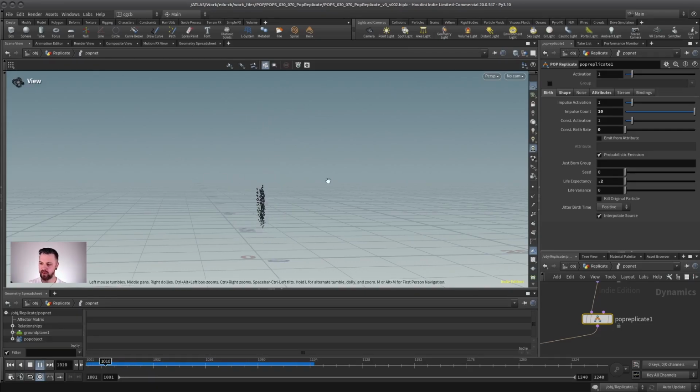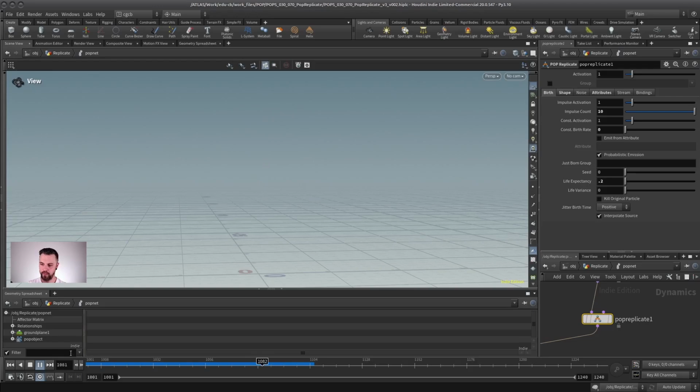So I would recommend playing around with this, but this is one of the most common ways of using the pop replicate, and we will actually use that in more detail in the next video. So we will talk about this again when we talk about fireworks.